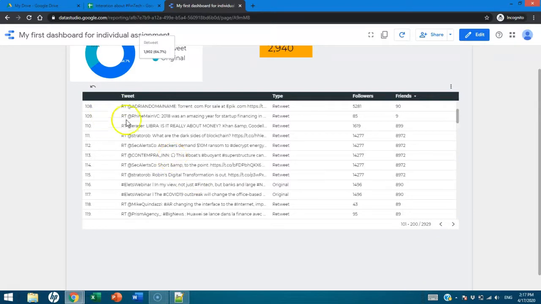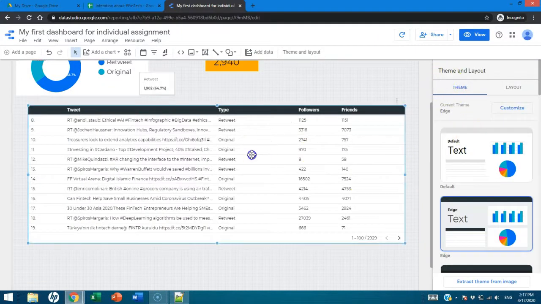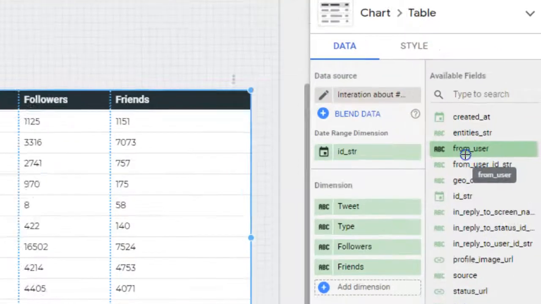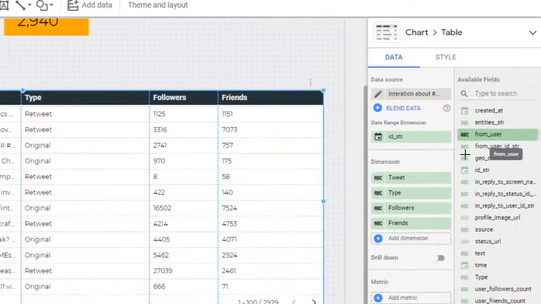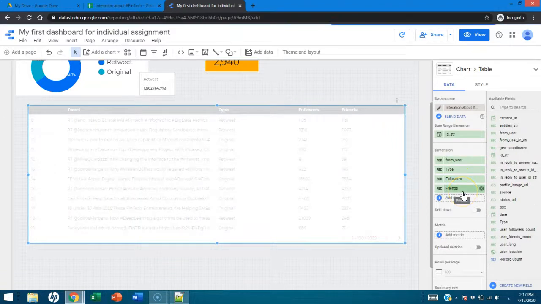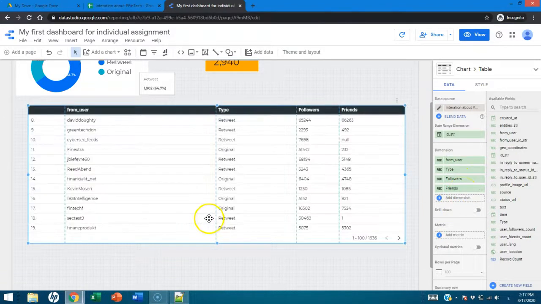There's one thing that is missing. I have a tweet, but I don't have the user. Who said this? I don't see that. You go to edit and add. You have to click on that table to make modification. So I want to add something here, which is user, from user here. You click on this from user, drag and drop to the dimension. From user, put first on top. Now you'll get another new column with user.